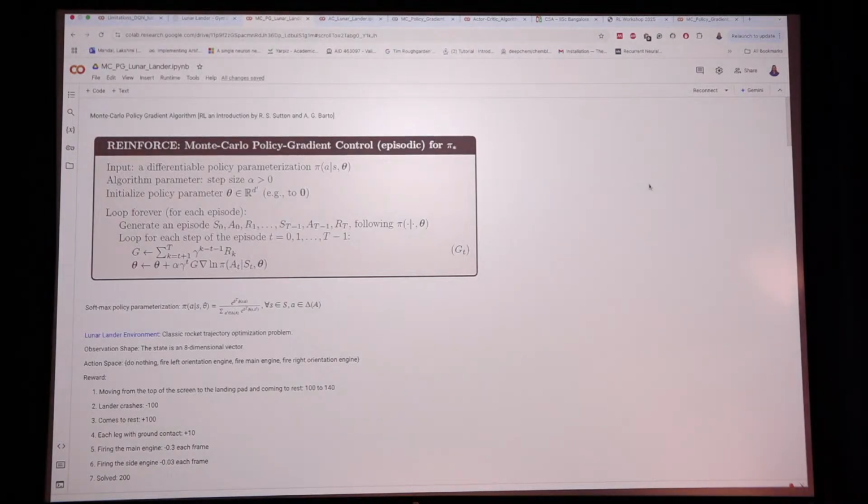Actually, DQN is not optimizing the policy parameter directly. The DQN is optimizing the Q value function using the projected Bellman equation. But here we are optimizing the policy parameter theta directly in the policy space. So that's why we get the optimal policy by using these policy gradient algorithms. You can check that.